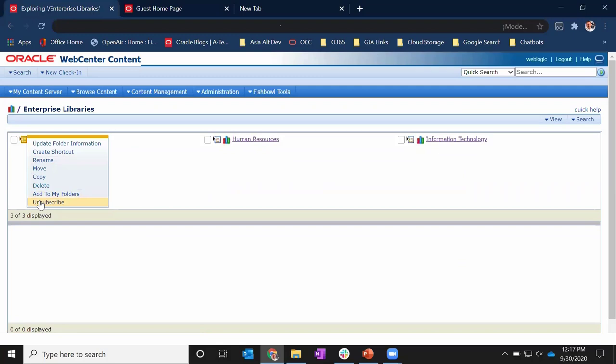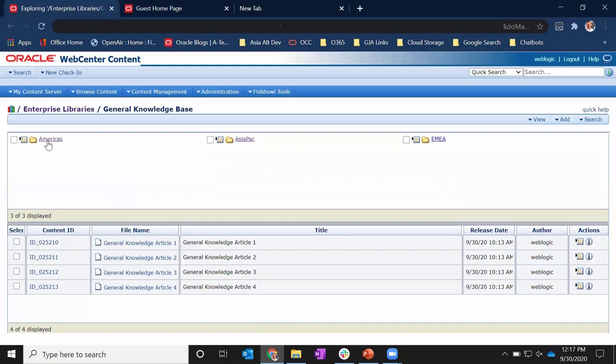I've subscribed to each one of these, so every time something changes within one of those libraries, I will get a notification. For example, if I'm part of a knowledge base or a subset folder of knowledge base information for a region of my business, whether it's Americas, Asia Pac, or EMEA, I can subscribe to that. Every time something changes, I will get a notification. That helps me stay informed through a normal email without anybody having to publish something to me.